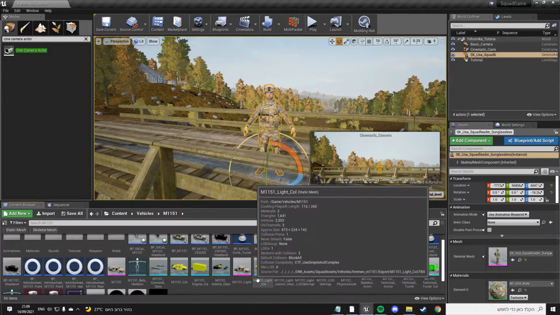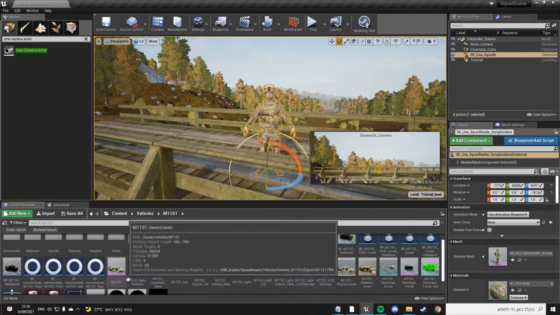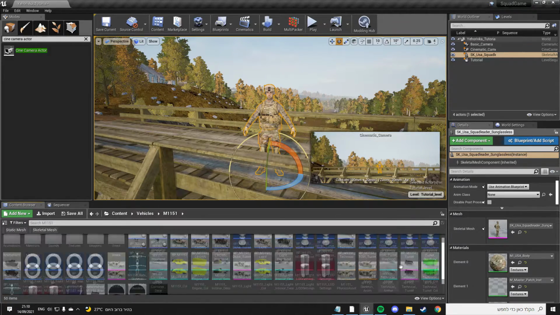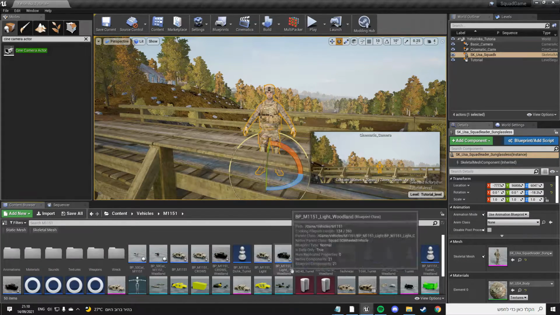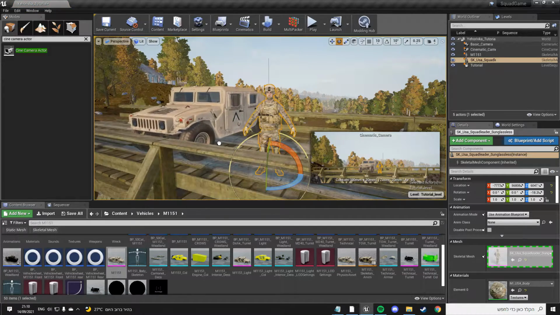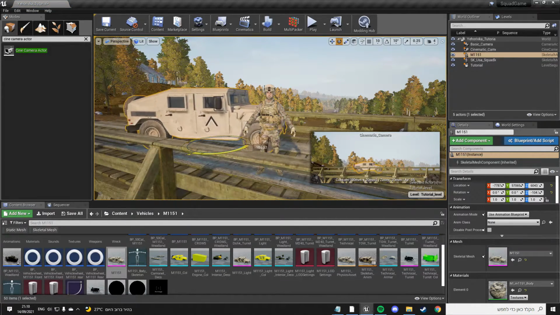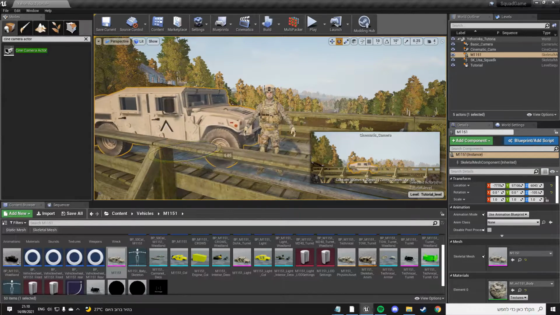We're not going to use them. What we're going to use is the M1151 skeletal mesh. This is what we're going to use. Static files of vehicles are going to be debris and unusable stuff. So I'm going to use this one and place it right next to the squad leader. It's going to look pretty nice and fitting with the background.